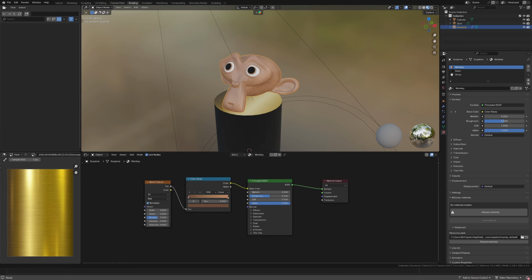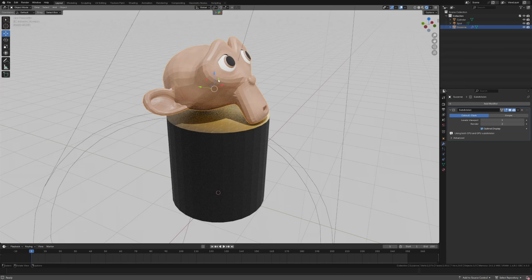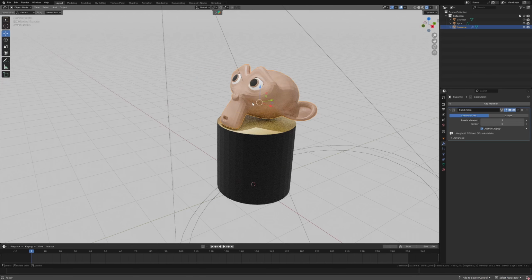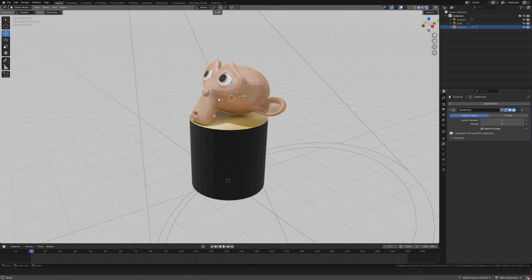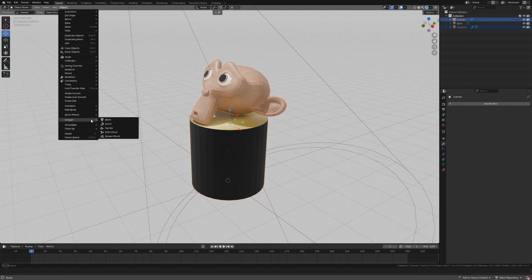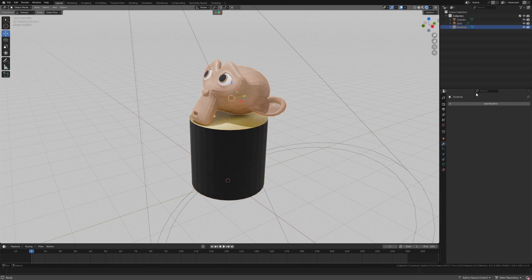So what we're going to do is go back to our layout, and first apply all of our modifiers. You can either do it manually, or if you have a lot of objects, you select all of the objects and hit Object, Convert, Mesh, and this will apply all of the modifiers. And the second thing we're going to do is join our objects together. So we're going to hit Shift, Select, Control J.